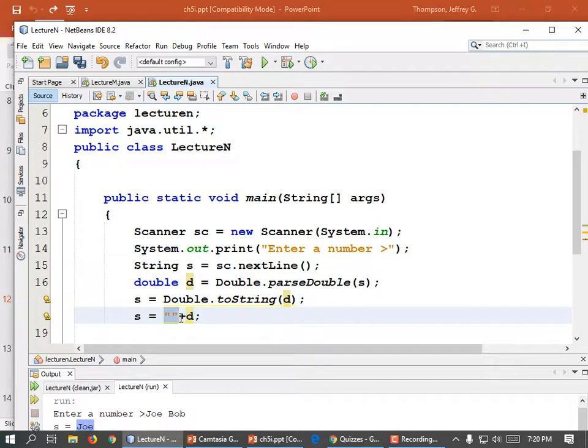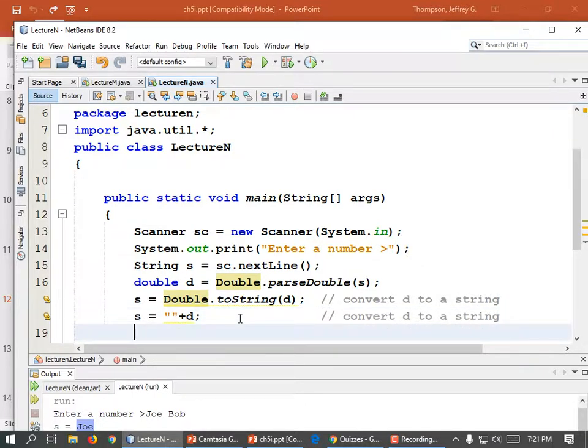So whereas this would be a syntax error, because you cannot convert a double to a string automatically, it's more than happy to take the empty string and then concatenate the string version of the double. So that's a fast way of doing a conversion. I shouldn't say fast, but it's fast to type. Convert d to a string. Also convert d to a string. Either way works.